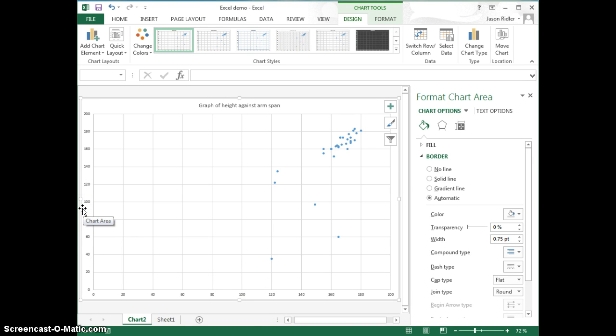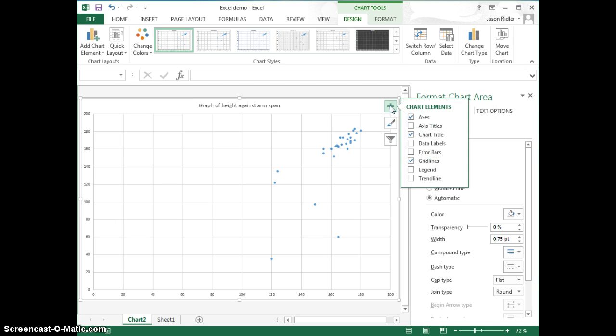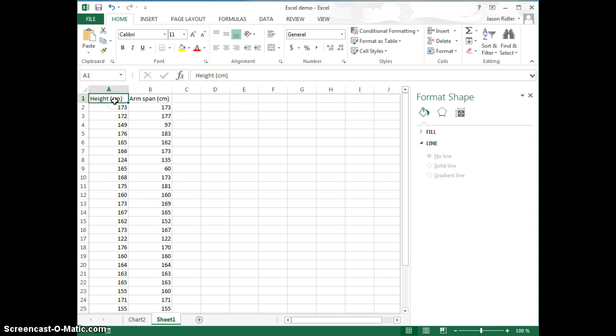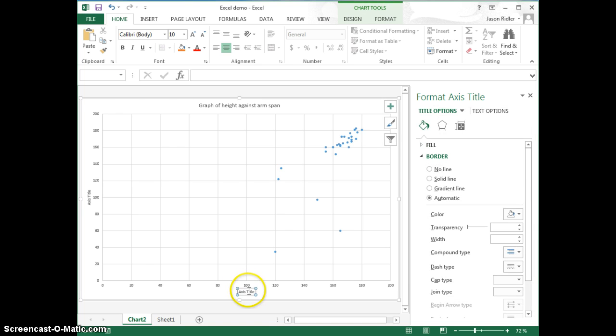We must have labels. So the way we do that is we click on this little plus sign here, and we tick the box next to axes titles. So we just tick that box, and you'll see here that the two axes titles have appeared, but they have no relevant text in them. So now we have to enter the text. You'll see here that our first column, this column here, is height, and our second column is arm span. So our first column, height, is the one that goes automatically onto the horizontal axis.